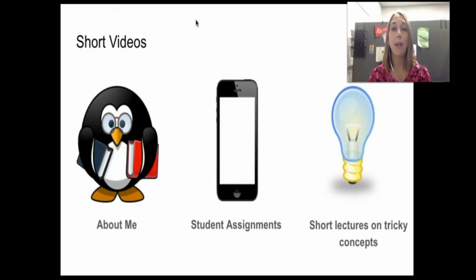So Adobe Spark is a great tool that we can use to create short videos. The best thing about Adobe Spark is that it is really pretty easy to use. It's free. And it creates these really high quality professional looking videos, and it doesn't take a lot of time. So you can use Adobe Spark to create short videos, maybe an introductory video that you might share with the course about who you are as an instructor.